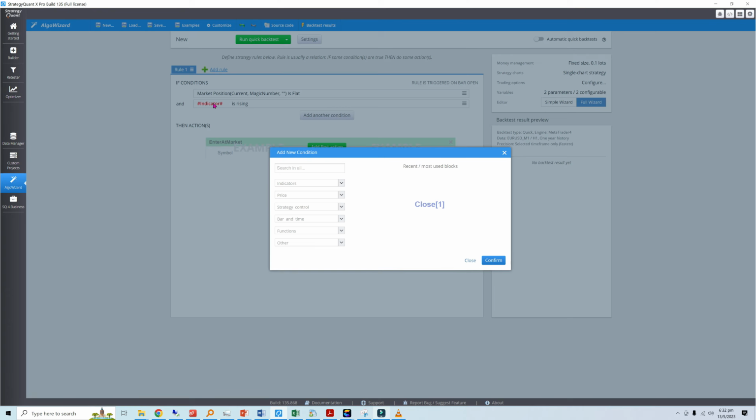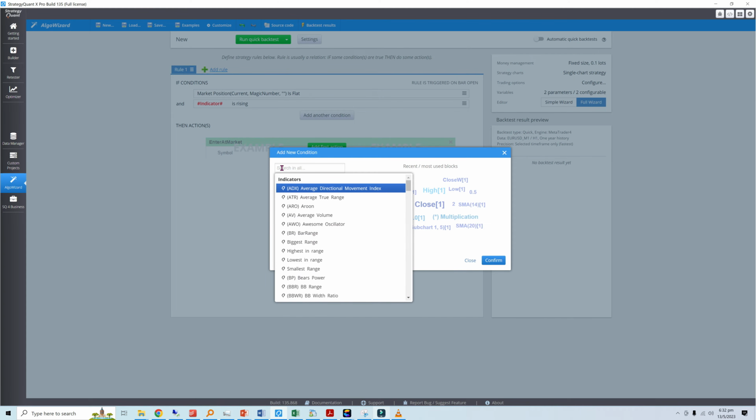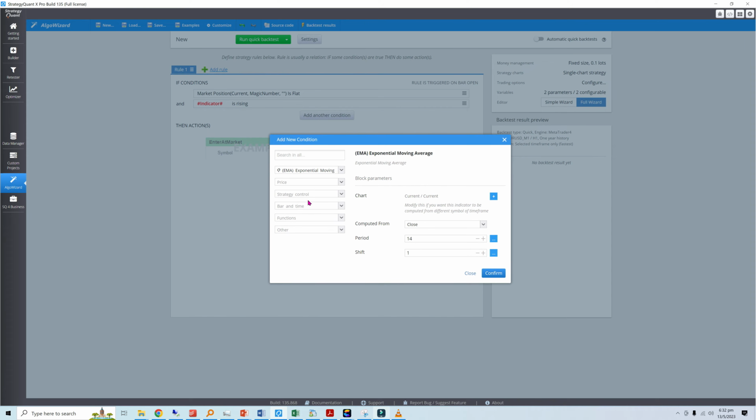Time to select the EMA for our indicator. It can be found under the Indicators section, but you can also use the search function at the top. The chart field addresses the market and timeframe in question. Like before, current means the EMA will be applied to the market and timeframe the expert advisor is currently attached to.